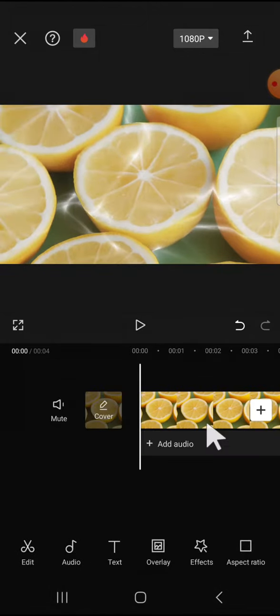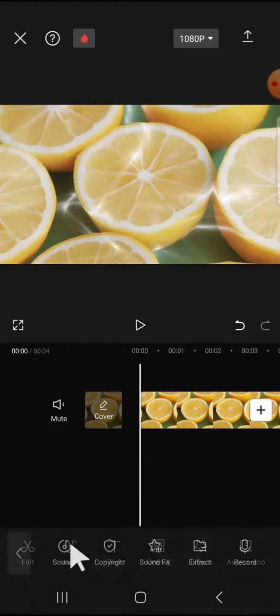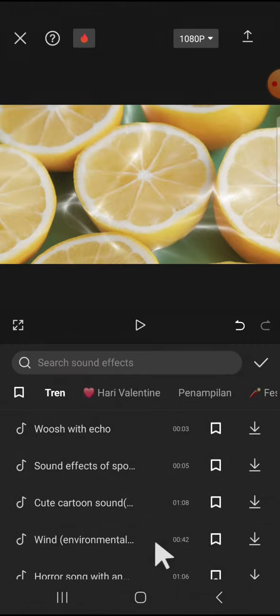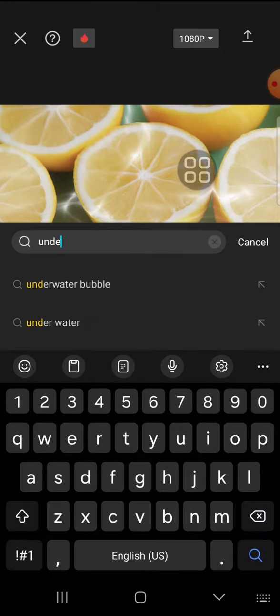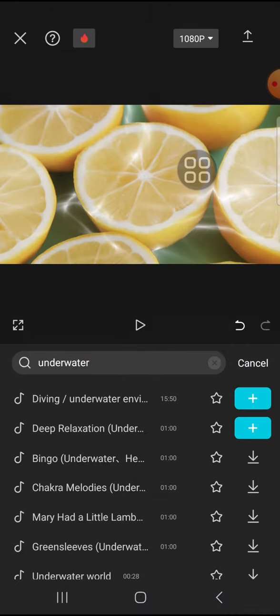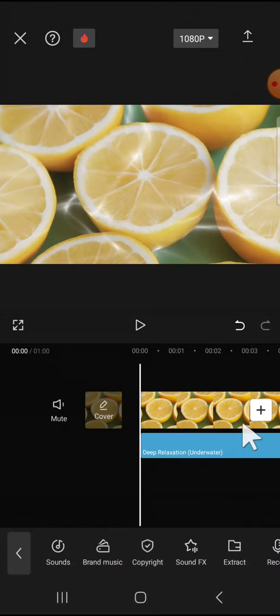And to make it more underwater, we have to put a sound effect on our video. So we can click on the audio and click on the sound effects. And here you can search for the underwater sound effect like this. And you can choose the suitable effect for your video. And I'm just going to select this effect. Click on this plus button to add the effect to your video.